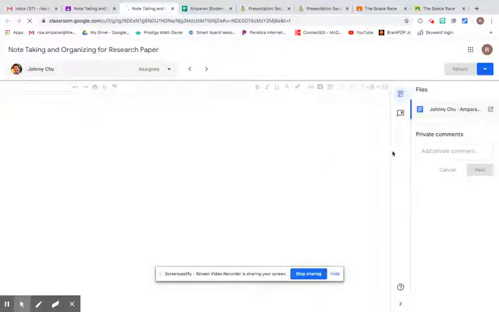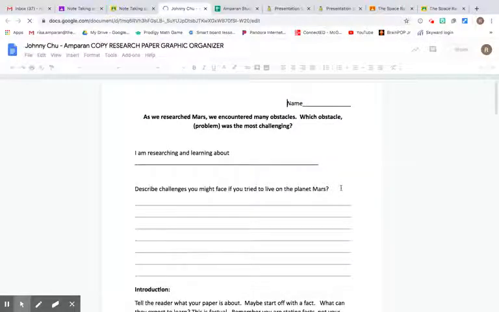When it opens, you will see that there are several sections to this. Now I know some of you have not started researching your paper yet, and that's fine. You do not have to have researched your paper yet. In fact, this document will help you do that.